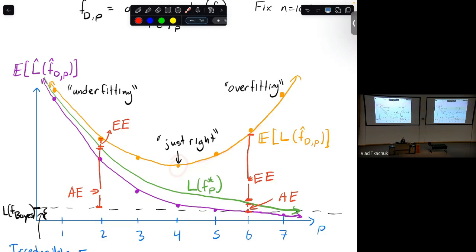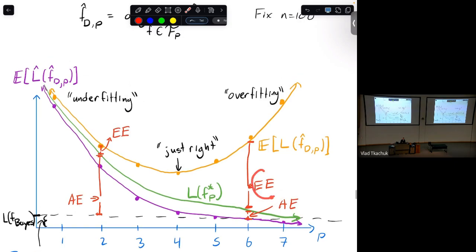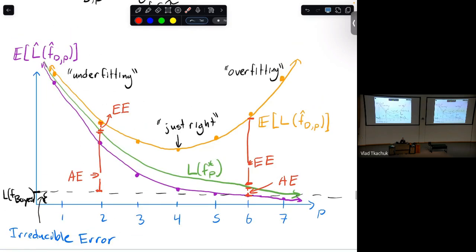And the idea is that if you're too far on the left side, where your function class is not complex enough, then you're going to have a large approximation error and a small estimation error. And this is called underfitting. And on the other side, where you have a really complex function class, but you don't quite have enough data to distinguish which function is the one labeling the data, you have a large estimation error, and this will be called overfitting. And so in terms of picking the function class, you want to pick this point.